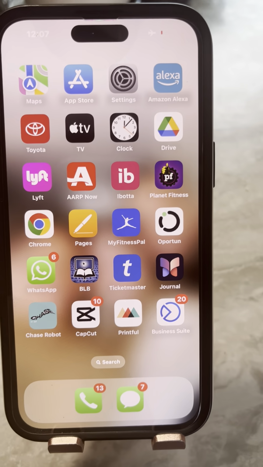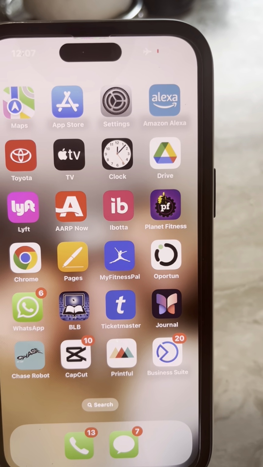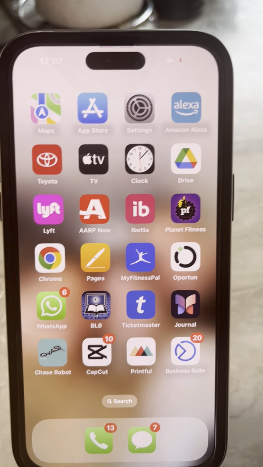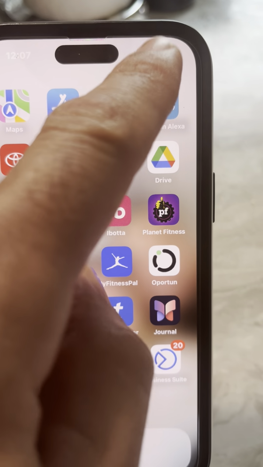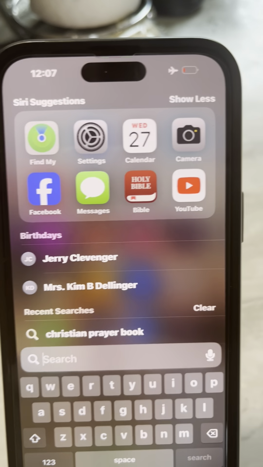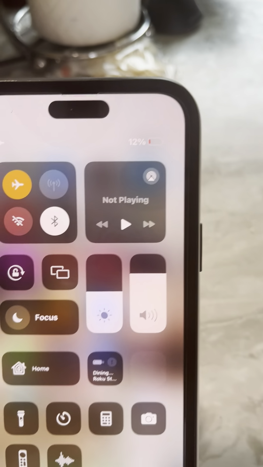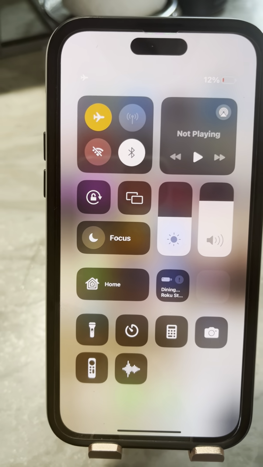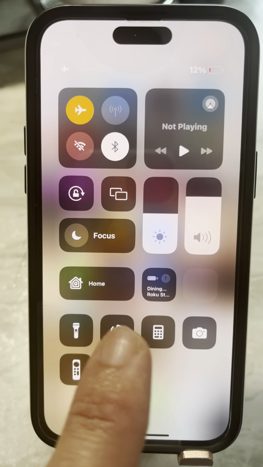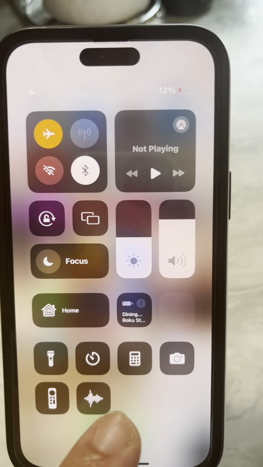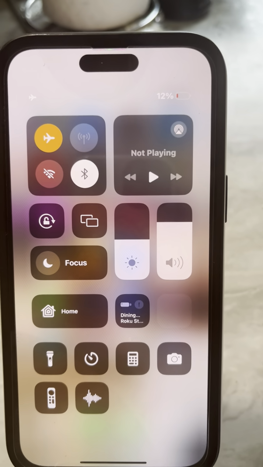Okay, so first off, let's identify a couple things that I want to talk about. First is your Control Center. Some of you don't know what your Control Center is. If you just pull down on the top right hand corner of your screen, this will give you your Control Center. These buttons down here are the ones that are activated in your Control Center, and we're going to show you how to add to these and also take away from these. Okay, so let's go ahead and do that.